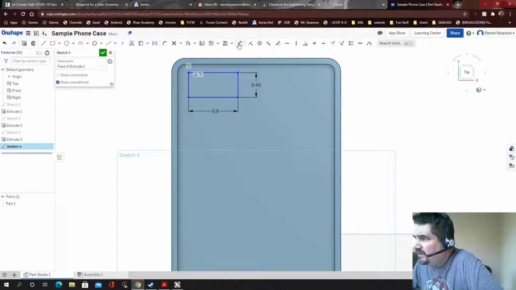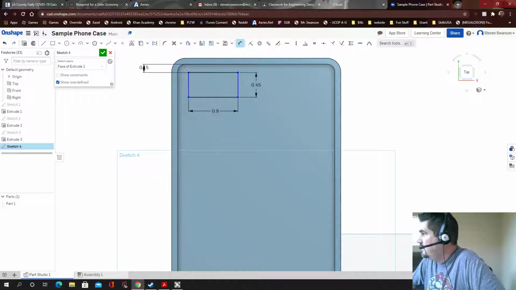So in real life, we would definitely want to measure how far the camera is from the top of the phone and then put that value here. Let's say it's 0.15.